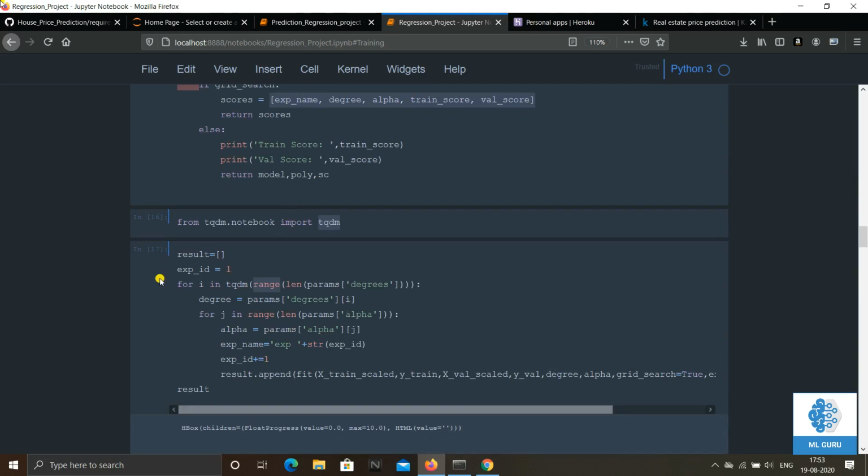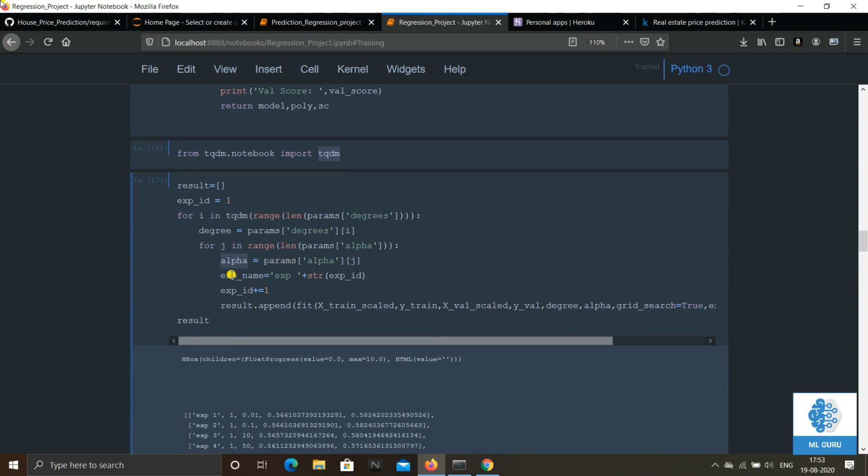So the outer for loop is for degree. Then we will get the value of degree from this dictionary inside this variable degree. Then for each degree we will try all the values of alpha. We will store the value of alpha from this dictionary inside the variable named alpha. We will create an experiment name. The experiment name is experiment plus the experiment id, and after each experiment we increment the value of experiment id.